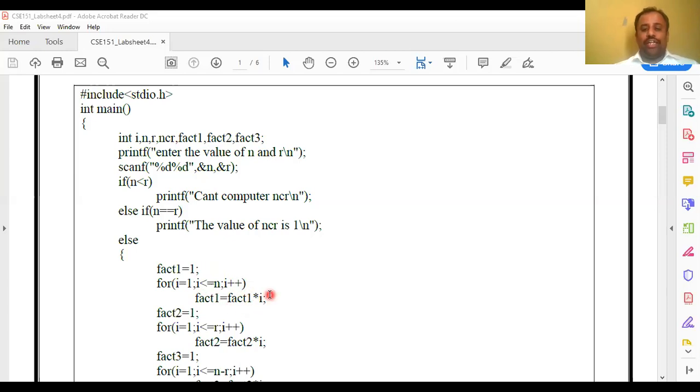24 into 5, 120. 120 is stored in which variable? Fact1 variable. Then I value is incremented. What is I value? 6. 6 is less than or equal to 5. False. It will exit from this particular for loop. Then fact1 will hold the 120 value.